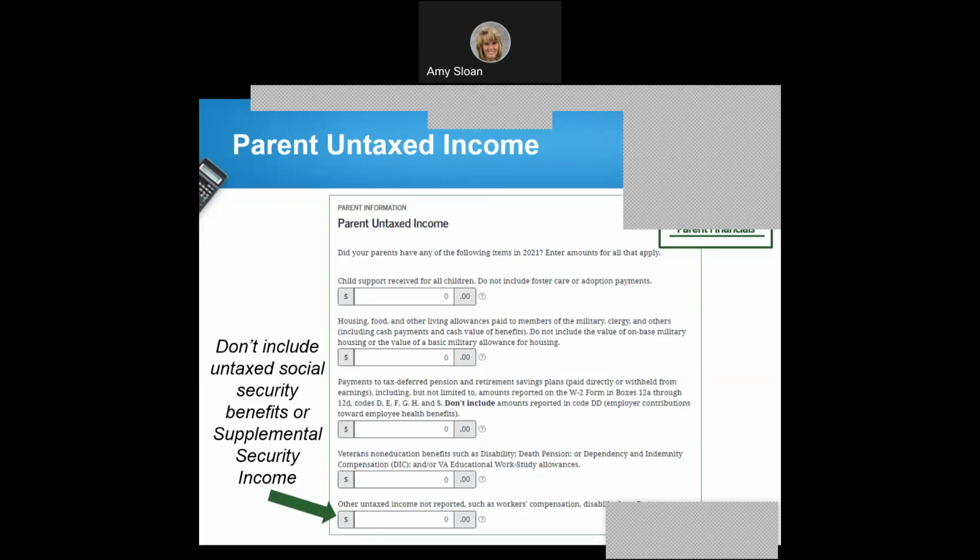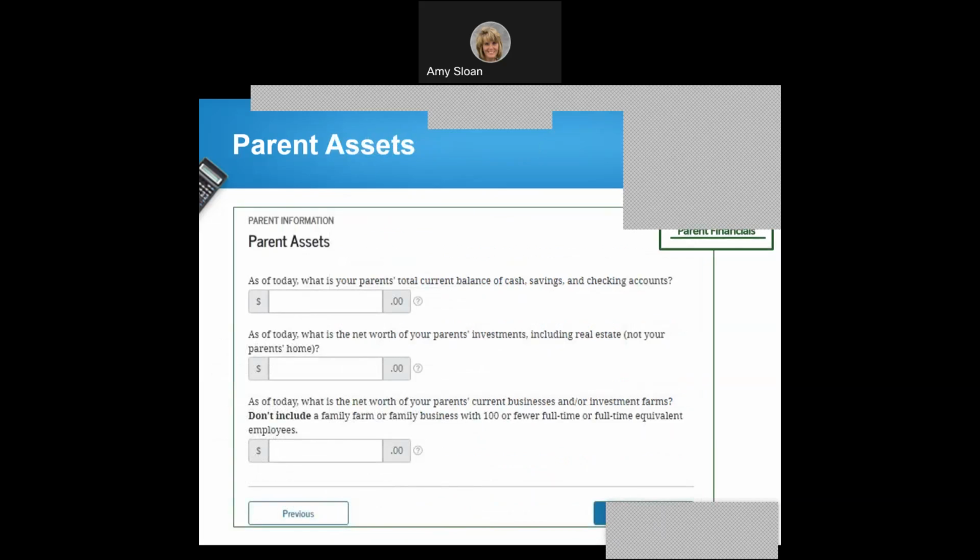And then the very last one, other untaxed income not reported, just know that you don't include untaxed Social Security benefits or supplemental security income. We'd like to point that out because sometimes families think that they have to include that.